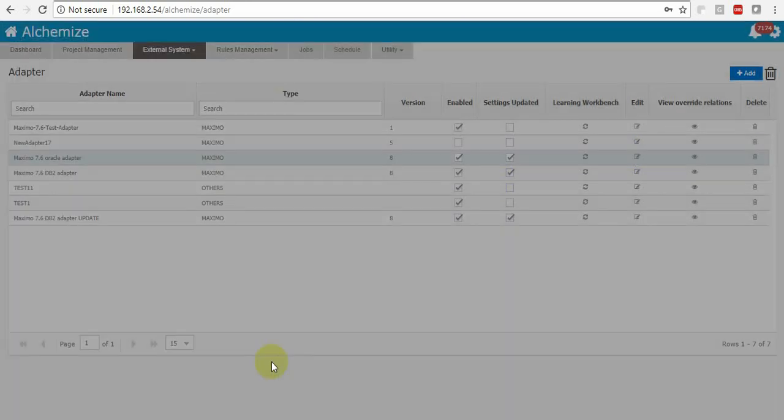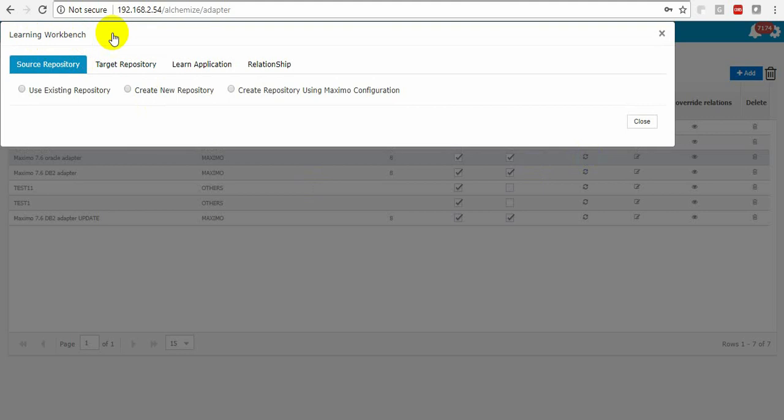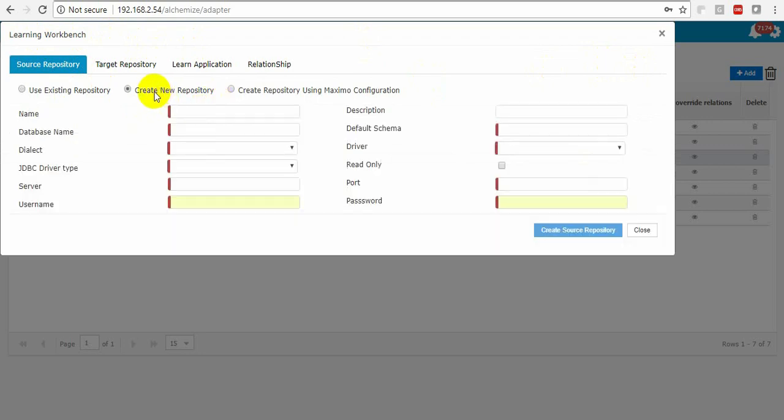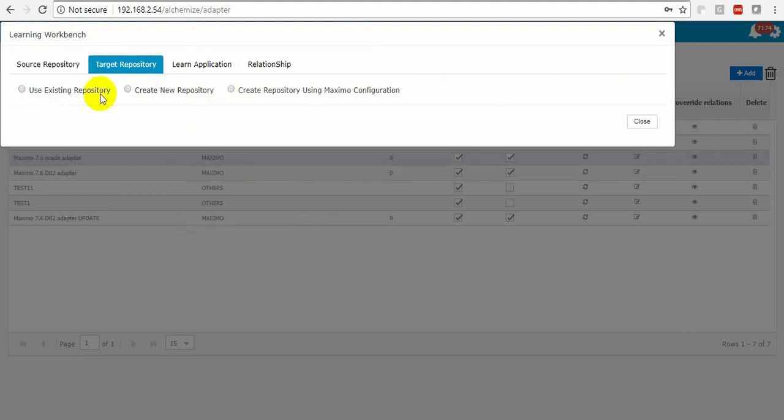a very important function, which is called Learning Workbench. With the help of the Learning Workbench, you can create all of the related rule set for this application in just a few clicks. Select Existing Repository and search for the desired repository. As well, you can create a new repository here, but for the purpose of this training, we'll take a look at an existing repository.